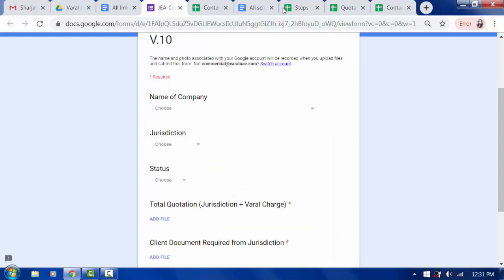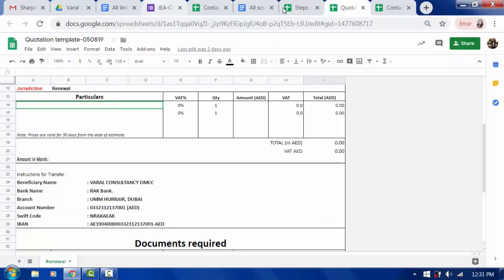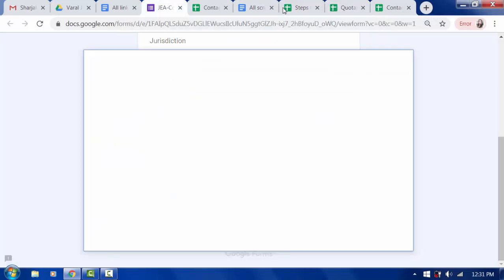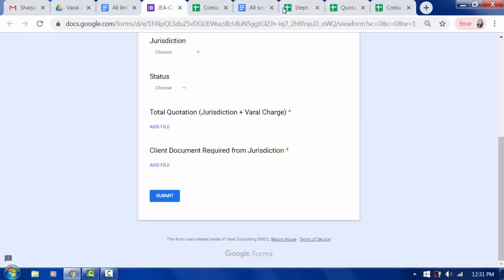Once you select the company name and the jurisdiction, you'll enter the status of the company, which you will get from the jurisdiction: whether it is good standing, expired or not. Whatever it is, you can mention it here. Here you'll be updating the total quotation; whatever you prepare, this sheet should be updated here. You can add the file over here, and I will show you in detail how to create the file and how to update this folder. We'll go through each step in detail, but this is just an introduction to what you have to do.